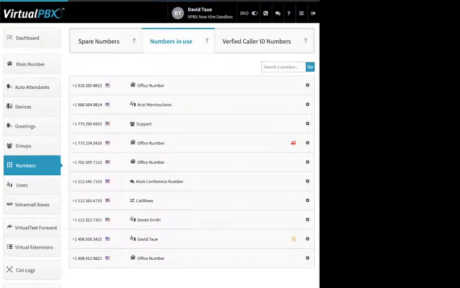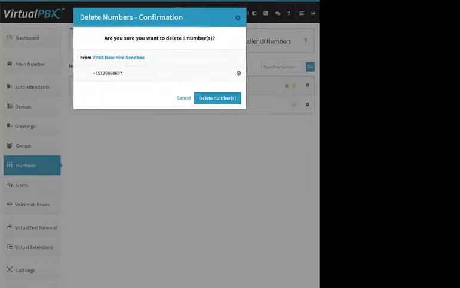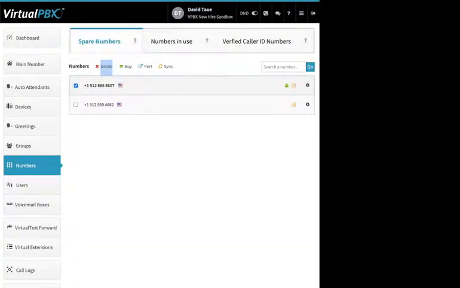Numbers tab, this shows your numbers in use and where they're assigned. Little gear icon here has an E911 option, so that's where you would add an address to a phone number. The spare numbers tab, these are the numbers you're not using right now. If you want to remove a spare number, you want to click on the box that's in front of the number here, and then you see the option to delete shows up, and then you confirm the deletion to remove the number from the account.